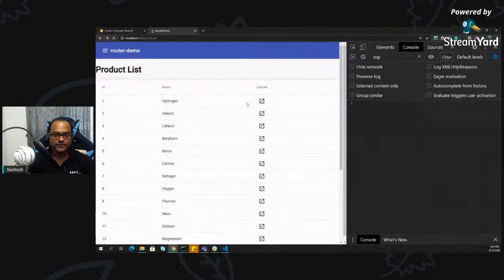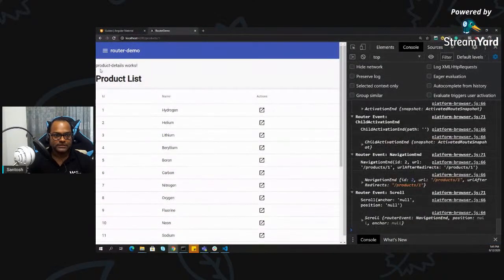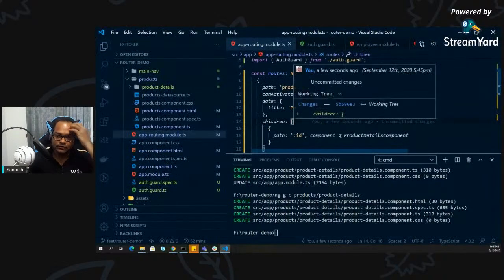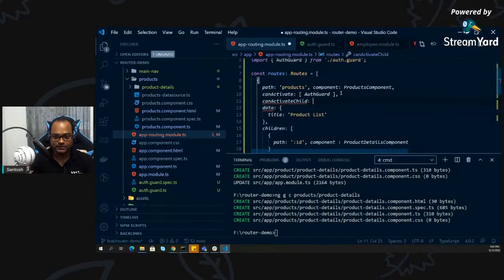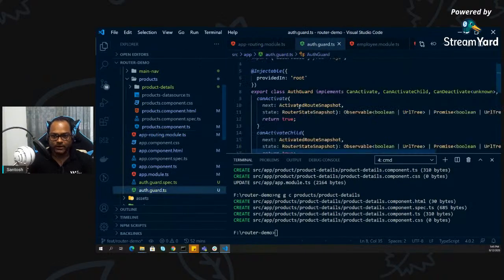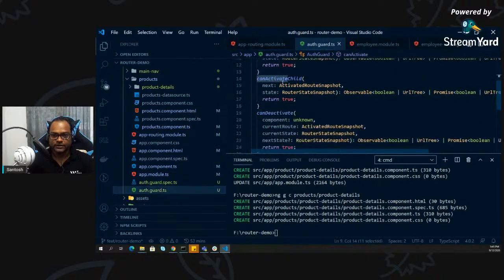Let's go ahead and see that in action. You can see the product detail works, and this is your ID, and everything works, but we are not navigated to another page, we are navigating on the same page. And this is where you can actually use canActivateChild as well. I will say canActivateChild, and I will say auth guard again, because auth guard has all the methods, so it is like a one-to-one mapping. If I trigger canActivate, this method will be called. If I call canActivateChild, this will be called. So this is how it works.